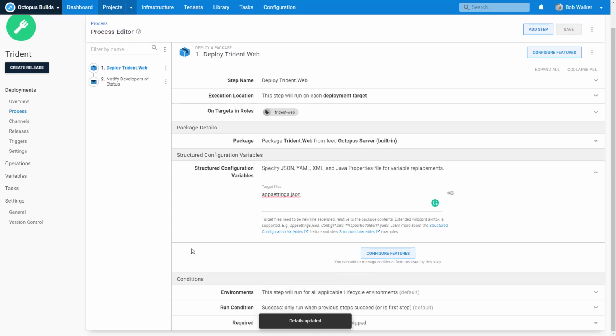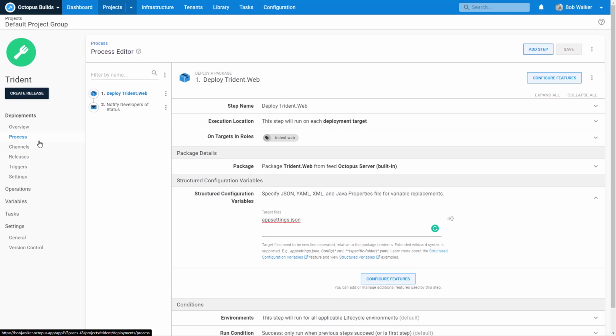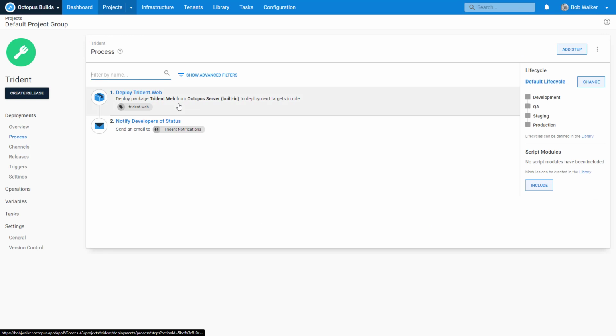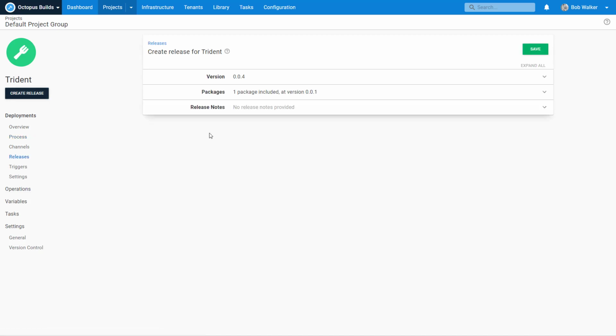Alrighty. We've made a couple of changes to our deployment process today, and we have added the structured configuration variables inside of here, as well as changed this email notification to go from a specific person to a specific team. So let's create a release and verify everything's working together.